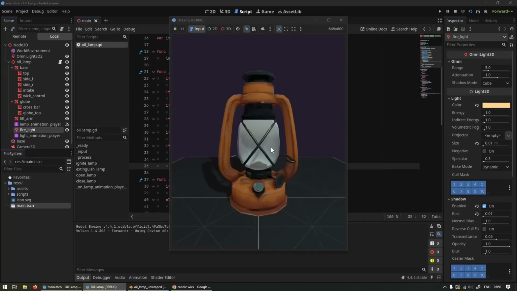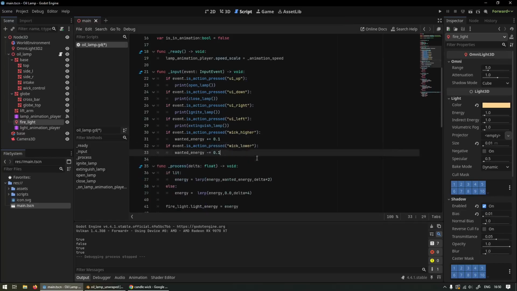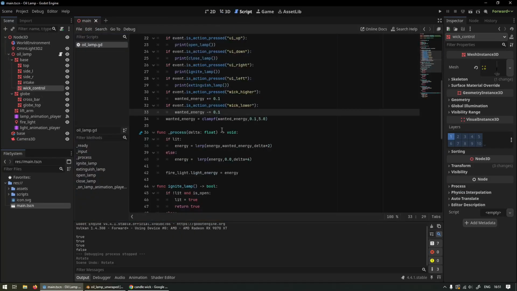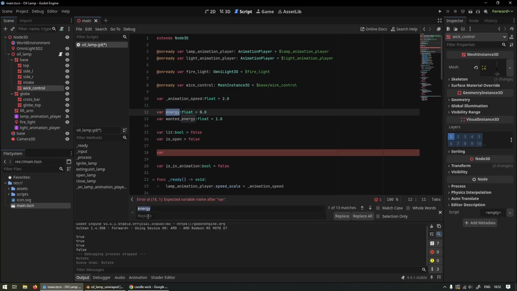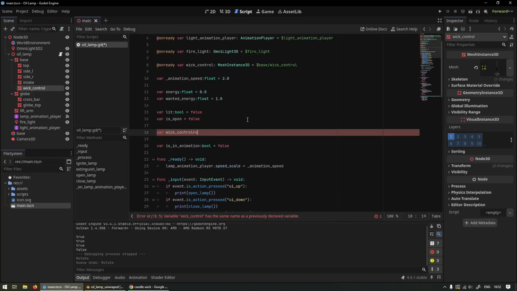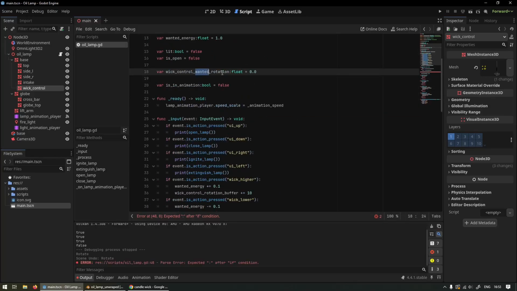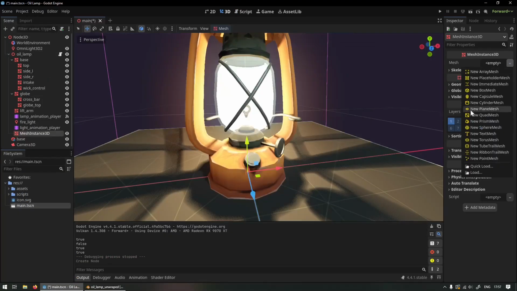And the logic for lighting the lamp only checks if the lamp is open. So when the lamp is open, you can ignite the lamp or extinguish the lamp. And all the extending and shortening the wick logic does is change the intensity of the light object and change the size of this flame object. And this is the final part of the project, making this flame object.